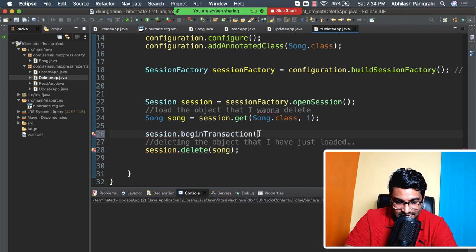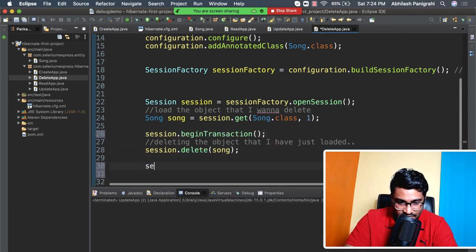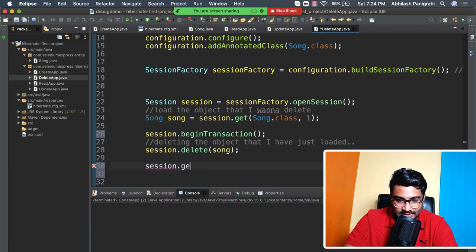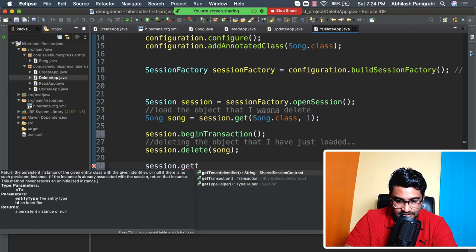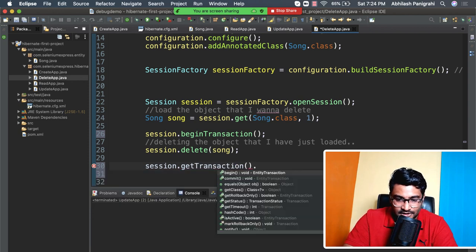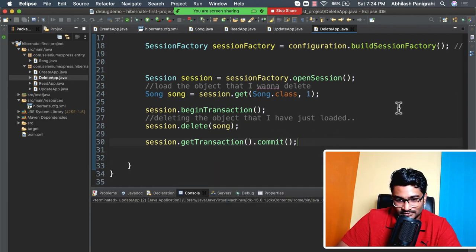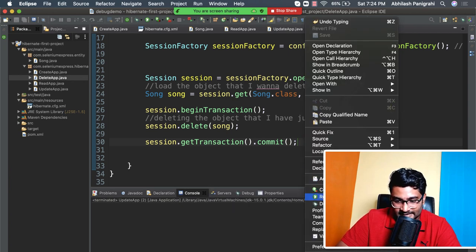Session.beginTransaction. Let me create the transaction here. And this delete one, I have to wrap it with a commit. So session.getTransaction, the transaction that I have opened, give me that. Session.getTransaction, dot commit. Okay, I'm repeating the process, guys. I just want to make sure that you are okay with the basic thing.